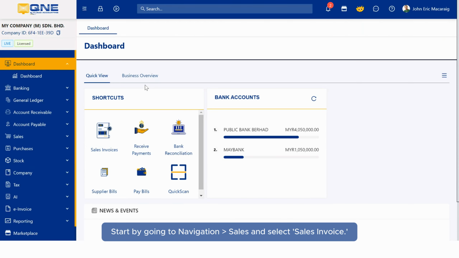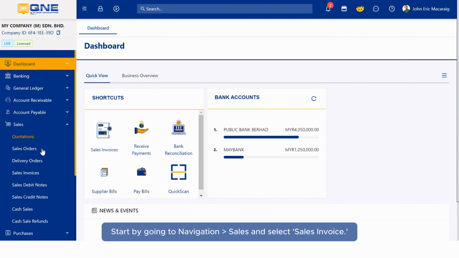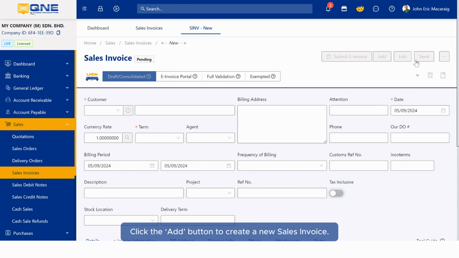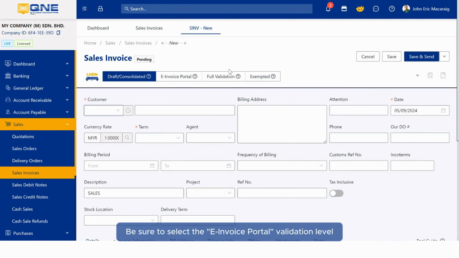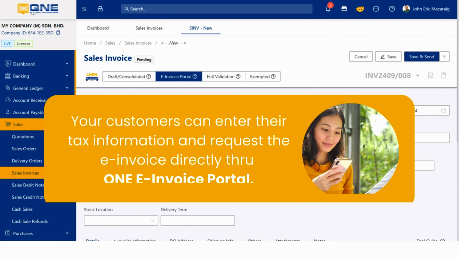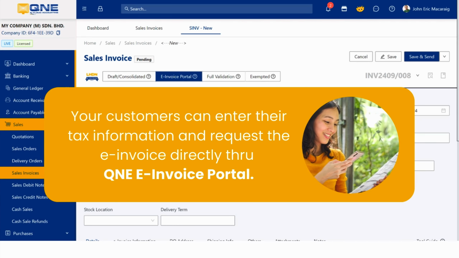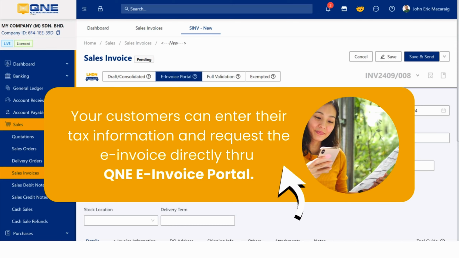Start by going to Navigation, then Sales, and select Sales Invoice. Click the Add button to create a new sales invoice. Be sure to select the e-Invoice portal validation level. With this option, your customers can enter their tax information and request the e-invoice directly through the QNE e-Invoice portal.